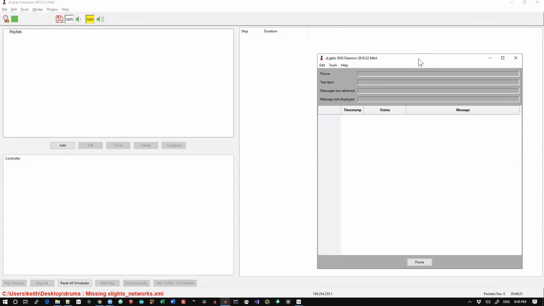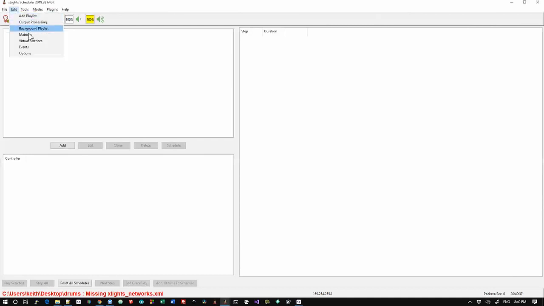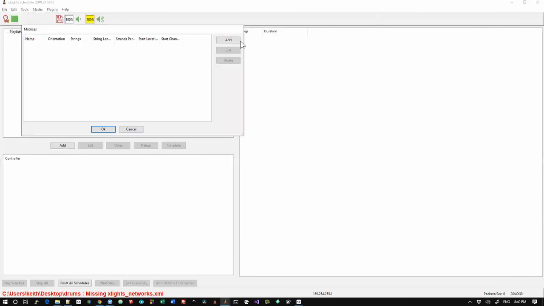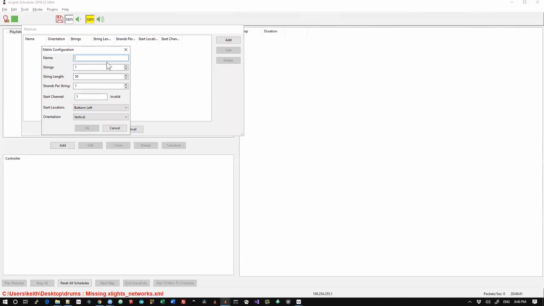is basically a mobile phone number that people can text message, and xSchedule, or in this case the SMS daemon, can go out to that service, download the text messages, and in this case actually put them onto a matrix in your display. And the way in which that works is you would need to have one of these matrices defined. So you would have to describe your matrix.